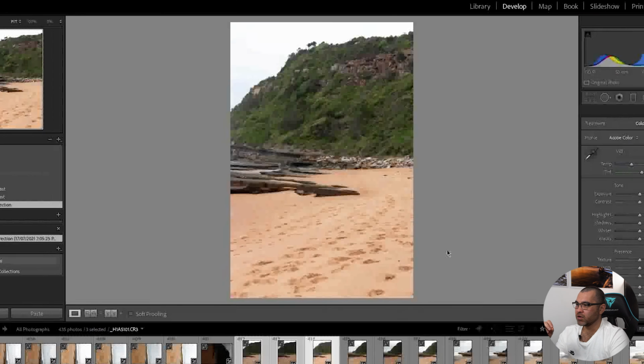So what I'll do is I'm going to right click and go Remove. And then you've got two options. You can remove it from Lightroom, which just takes it out of your catalog, but it keeps it on the computer, or you hit Delete from Disk, which sends it to the recycle bin.